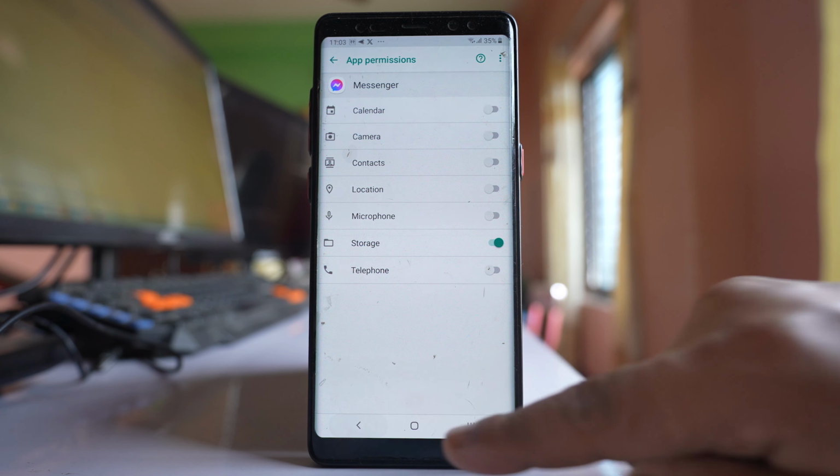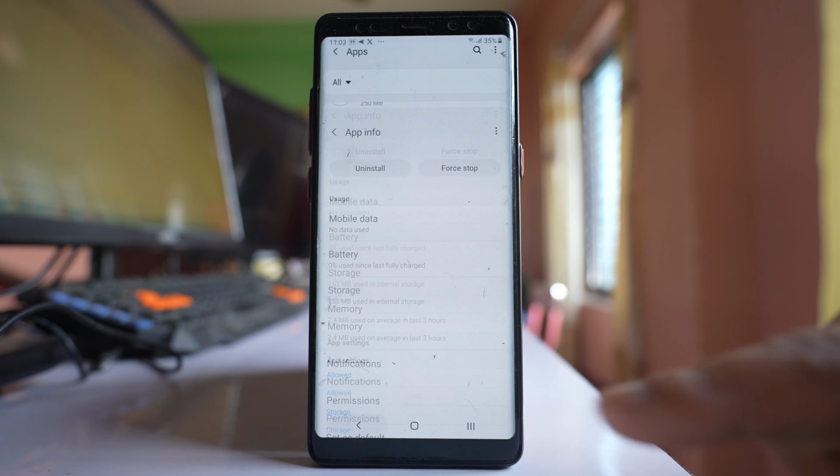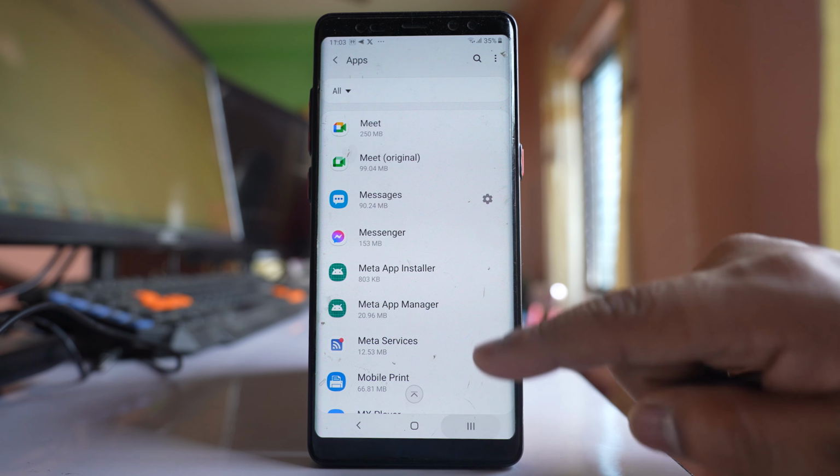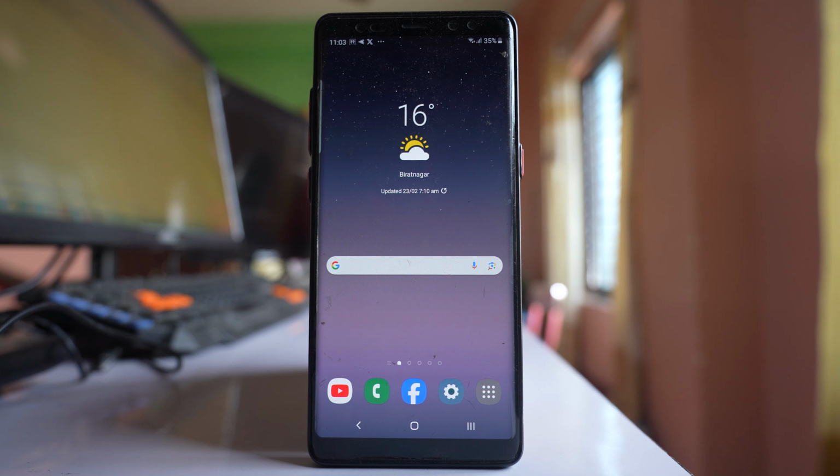Now once you have done all of these three things, what you do is restart your phone and check if you are able to send the picture through Messenger application or not.